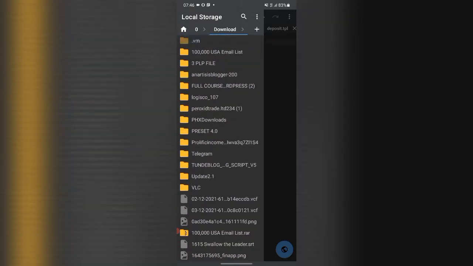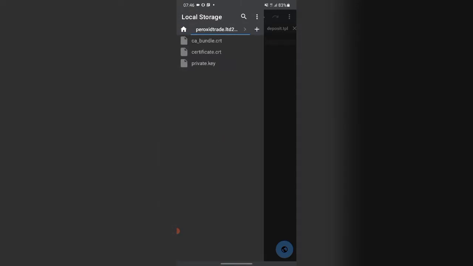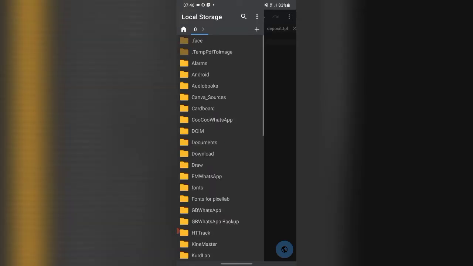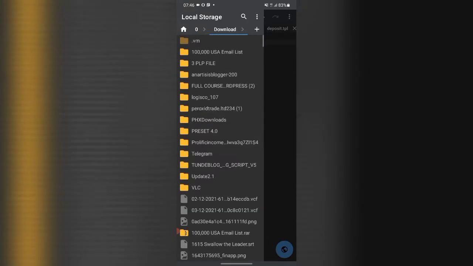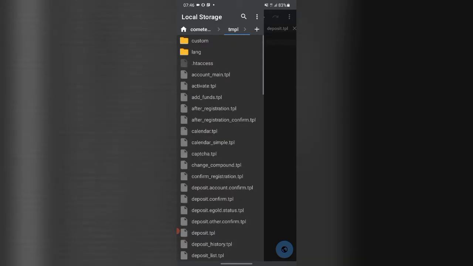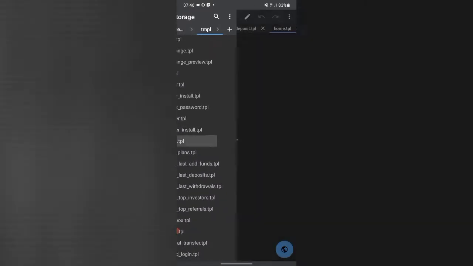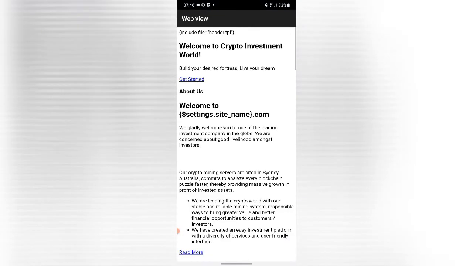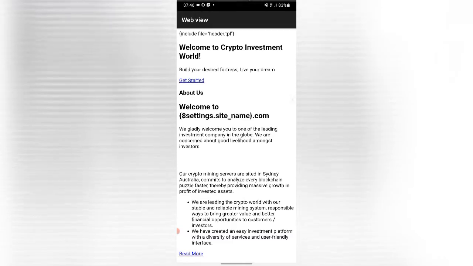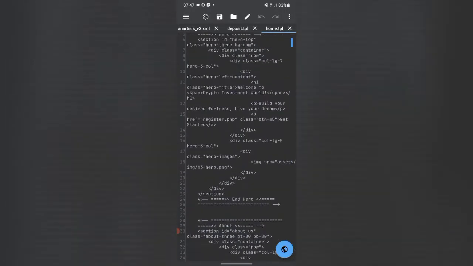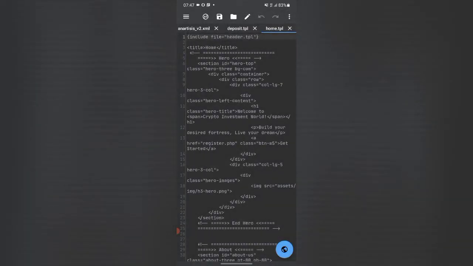Okay, let me go here. I need to go back. Okay, this is a private key for SSL. So I want to check on a code like HTML or CSS code. Okay, I have this. So look at this, when you come here, you can open anything. It has a web view. The CSS of this site is not available.